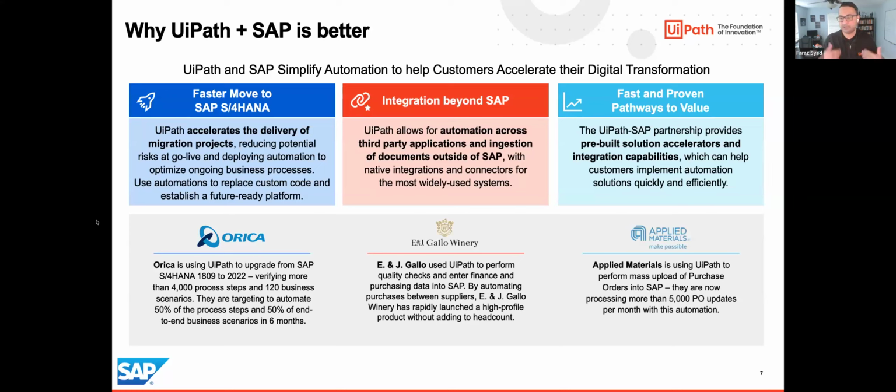And that's why it allows you to be a clean core. We also provide integration beyond SAP, as Chris is going to talk about. When we talk about integration, UiPath is a solution that goes across any technology stack, whether that's Salesforce, web-based, Citrix, green screen, you name it, and we can work with it.